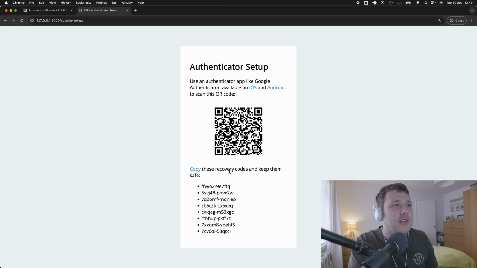And you'll notice that here at the bottom it lists the recovery codes as well. So it's important to keep those somewhere safe. So you might write them down, print them off, whatever you feel secure, where it's separate from your phone. So if you lost your phone, you still have the recovery codes.